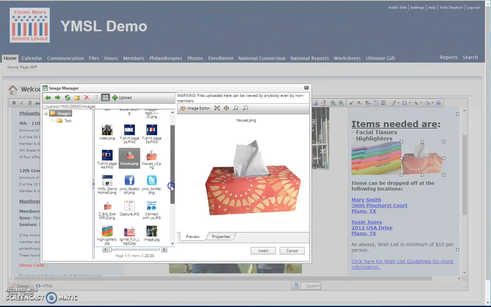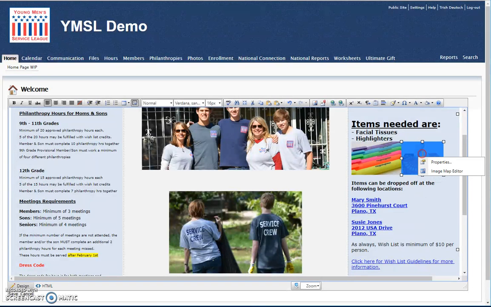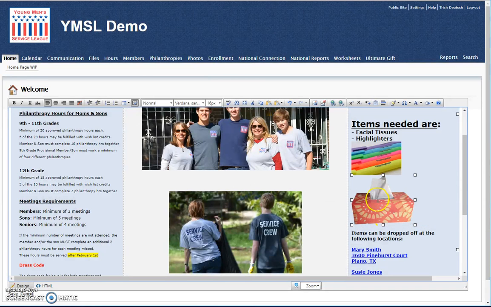So for example, the highlighters, we only have one version. If I chose to size it inside the image editor instead of directly in the page, I would have ended up with another version. So again, the sizing here is only sizing this particular instance of it. It's not sizing the source. And you can come in here and size it as often as you'd like.